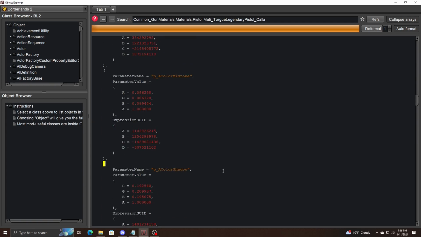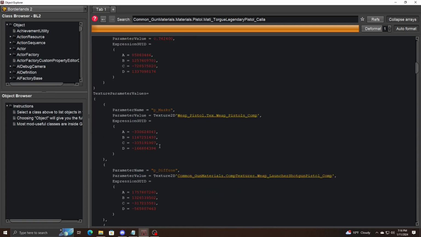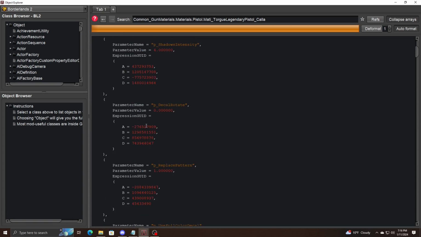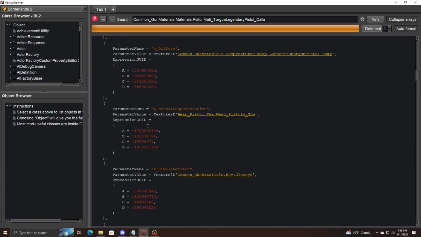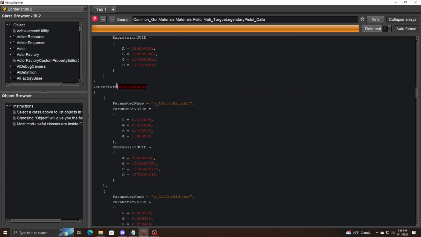In order to do this, we are actually not going to be looking at any of the scalar values or the texture parameter values. They are completely fine as they are. We are just interested in the vector parameter values. When you are dealing with colors in Borderlands 2, everything is done in an RGBA format, meaning R is for reds, G is for greens, B is for blues, and A is for the alpha channel, which makes it appear more transparent or more opaque.